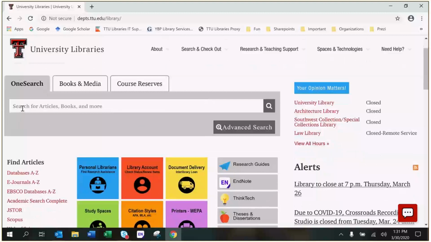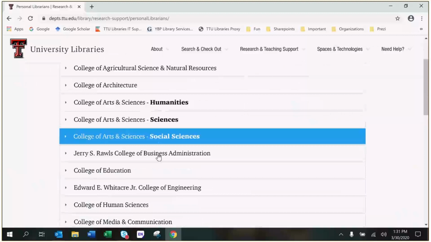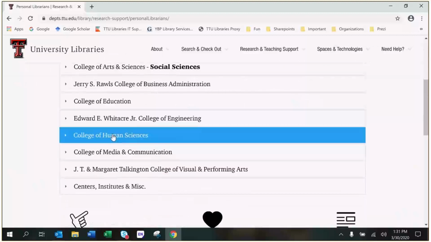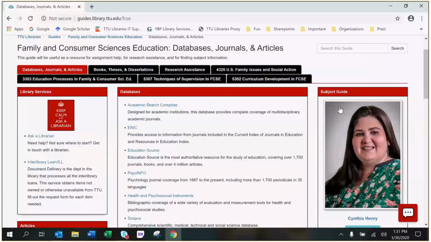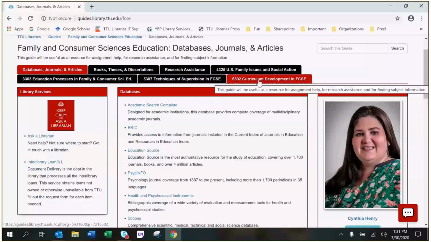But I like to get you really into a little bit more customized information for your class. So if we'll go ahead and click on this personal librarians link, it's the blue square in the center here. I'm going to click on the personal librarians. Then I'm going to scroll down to get to human sciences. Now I'm going to open family and consumer sciences, that link there. And then we're going to go ahead and find the tab that has your class listed. It's 5302 curriculum development in family consumer sciences education. So I'm going to click on that tab.